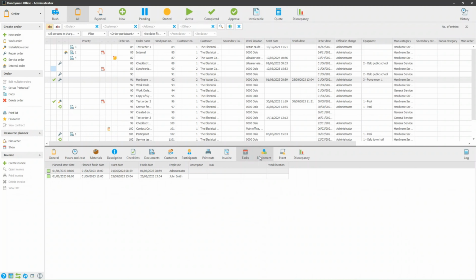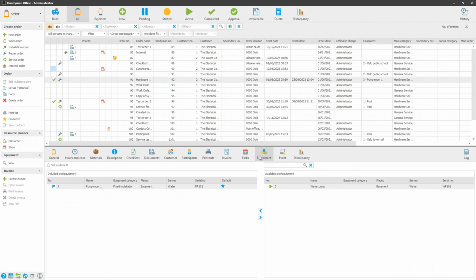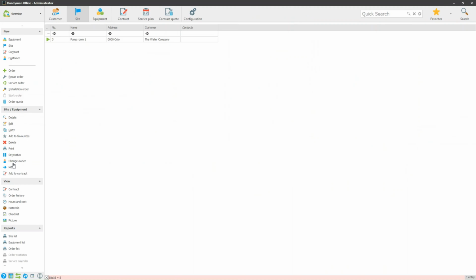The Equipment tab is visible for service, repair, and installation orders. This is an overview of equipment associated with the specific order. Here you can see information such as equipment type and serial number. The overview is displayed in two parts, where the list on the left shows what equipment is currently connected to the order, and on the right you can see equipment that can be added to the order. To see additional information about the equipment, you can press the View button in the context menu. This will open the Service module and automatically add a filter to show only the selected equipment.